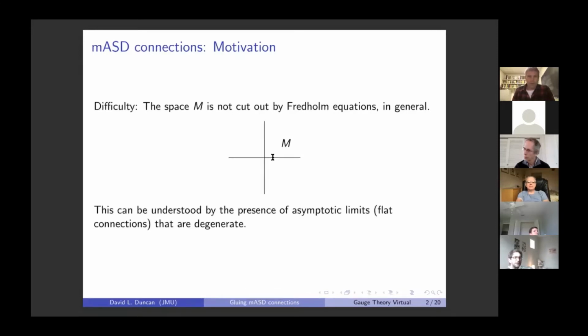One way of understanding this lack of being cut out by Fredholm equations is by paying attention to what happens to ASD connections down at infinity. The finite energy ASD connections, I guess, is really what I should be looking at here. The ones of finite L2 norm are all asymptotic to flat connections, and in some sense the poor behavior of the moduli space in general comes from degeneracy of those flat connections, which you could think of in the Morse-Bott sense.